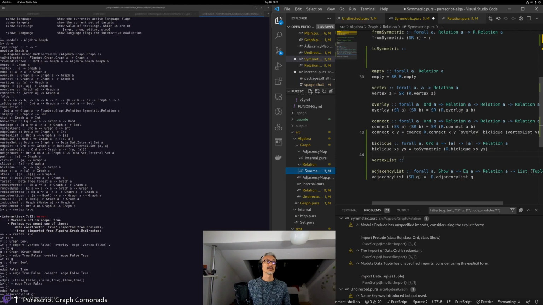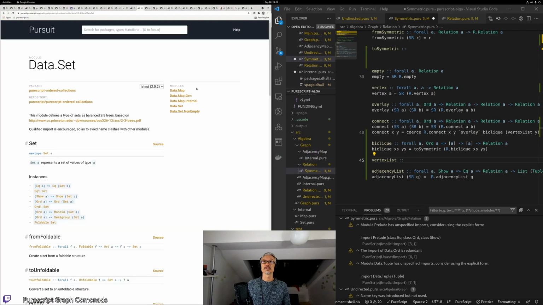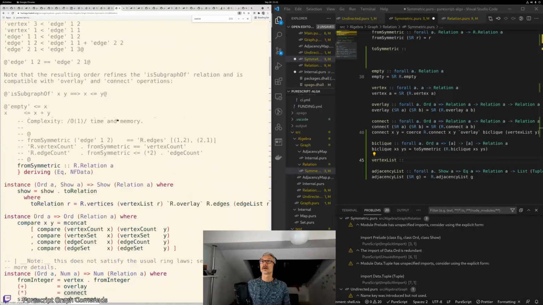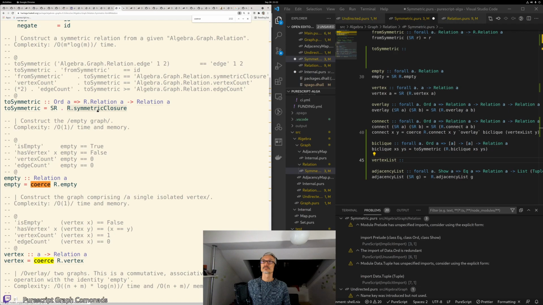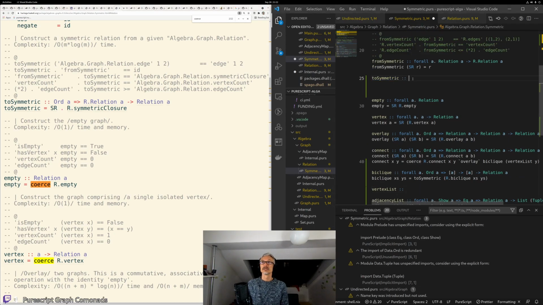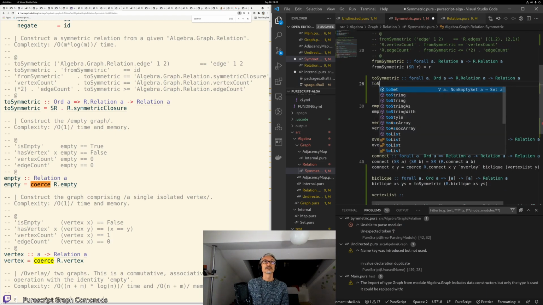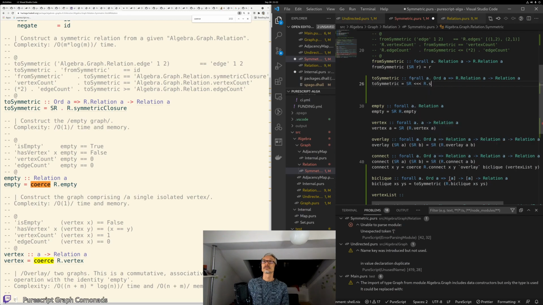And now we have a big biclique in relation. We have a biclique in symmetric relations, but we need the toSymmetric implementation. So where is it? Symmetric relations. toSymmetric. It's just something that refers to, again, the regular relation. So Ord A, R.relation A to relation A. And toSymmetric SR, and then R dot, and that's hard to write.